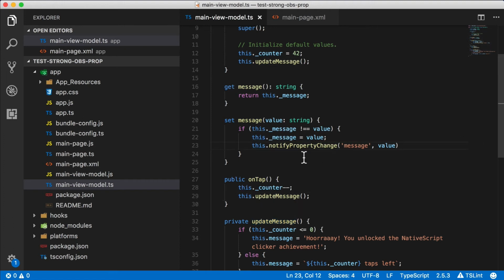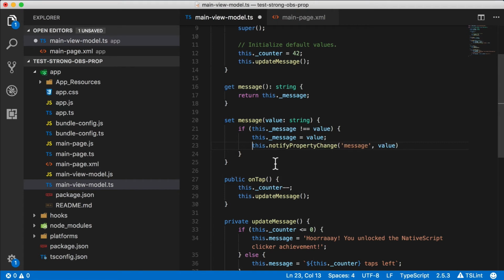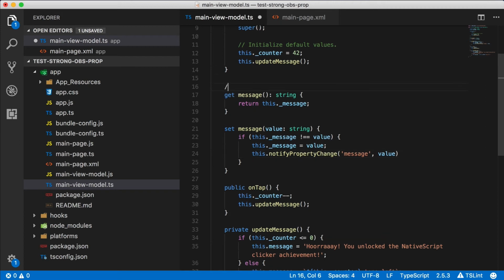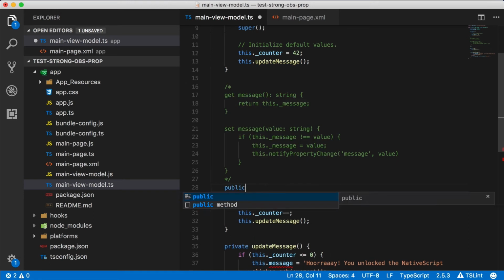Now, if I comment this out and live sync the app again, you'll see that tapping this button will no longer update our UI. So we do need this notification. Now, having the private backing field and a public property that exposes it is a long way to do it. That's the way the template is designed, and you can certainly do it that way, but there's a shorter way to do it, and that's just to have a public message property.